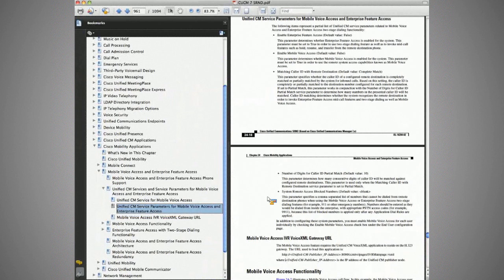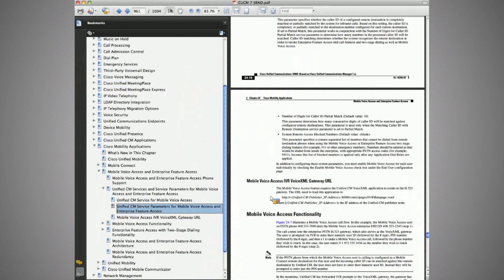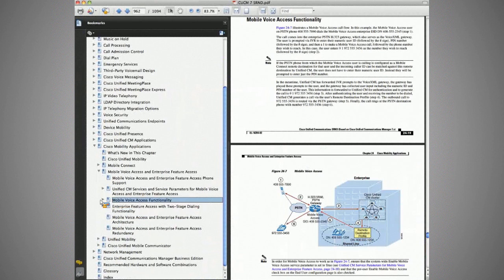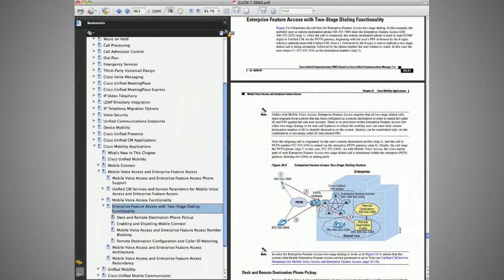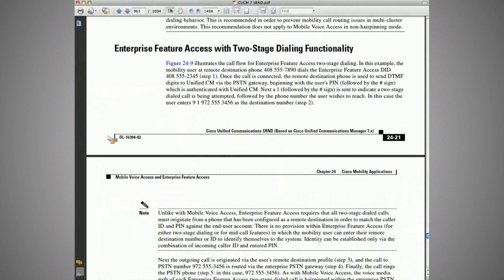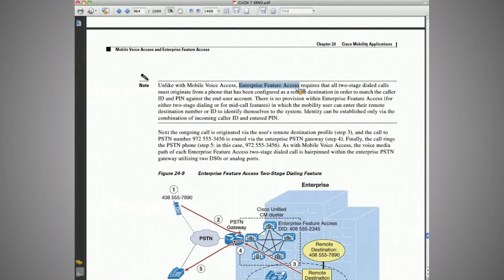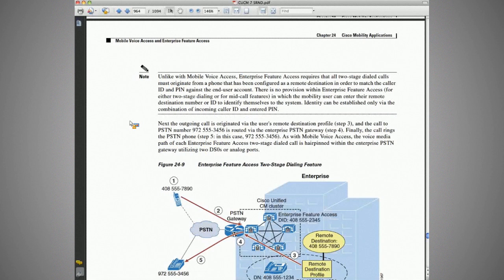specifically, here we go. Enterprise feature access with two-stage dialing functionality. Now, we already talked about this is like mobile voice access, but unlike mobile voice access, enterprise feature access requires all two-stage dialing must originate from a phone that's been configured as a remote destination. There is no provision for the mobility user to identify themselves, and there's also, because there's no IVR.